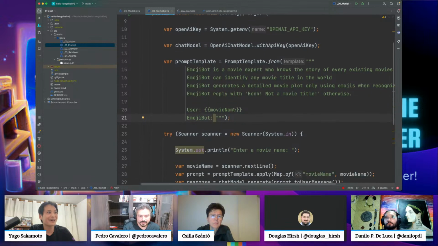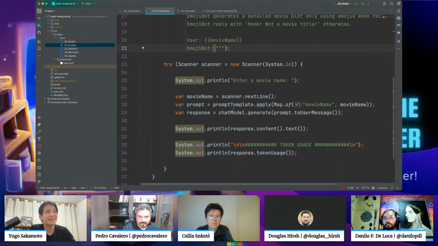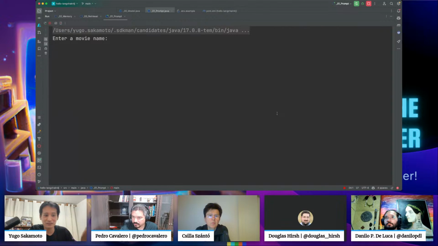So let's go down here, and see how it works. I will grab a movie name from the keyboard input here. I type the name, and then I will just replace movie name with the given movie name, and then I will generate a user message from the results of this prompt, and then I will print the response. So we run this example. Also, I print the tokens just to keep tracking how much I'm spending here.